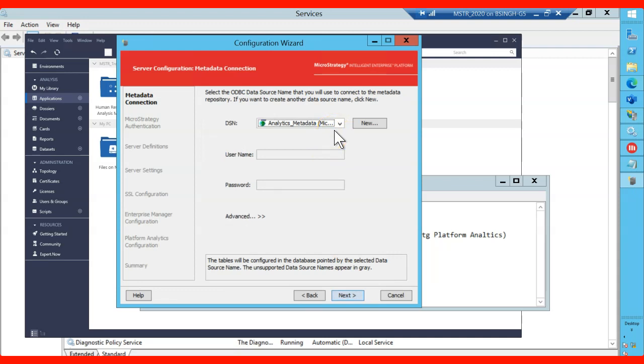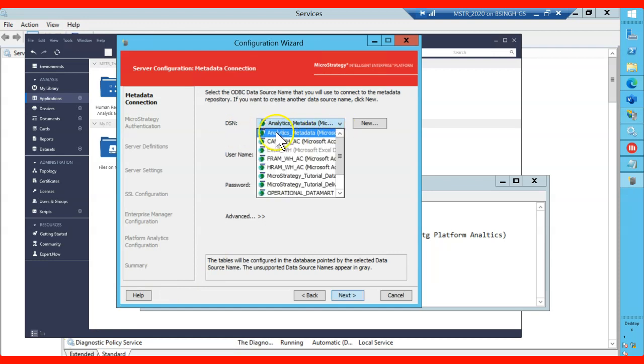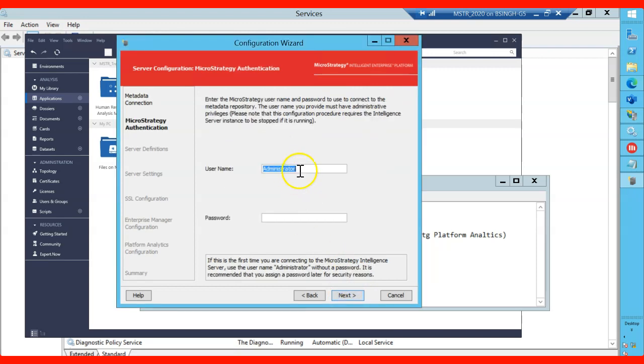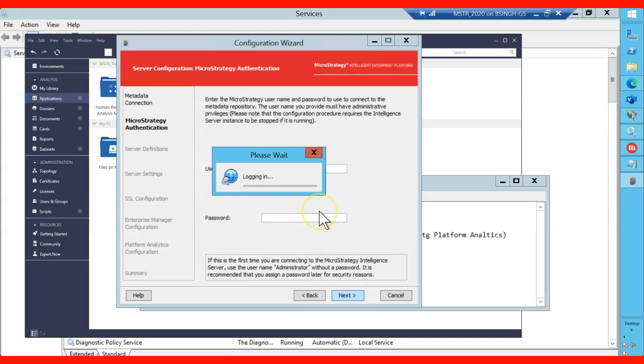Then select your DSN. As I select it, it's already selecting my default analytics metadata DSN. If you are using a different one, you can use it based on your metadata repository. Whatever DSN is pointing to your metadata, you need to select that one. So I'm leaving it as it is, and it's going to connect. My username and password are blank. Then let's go ahead.